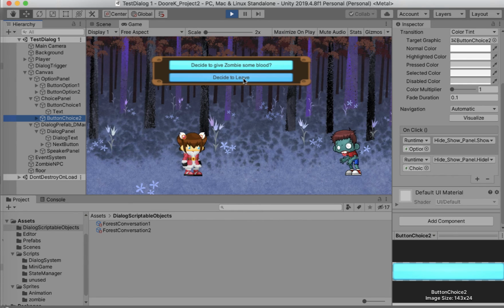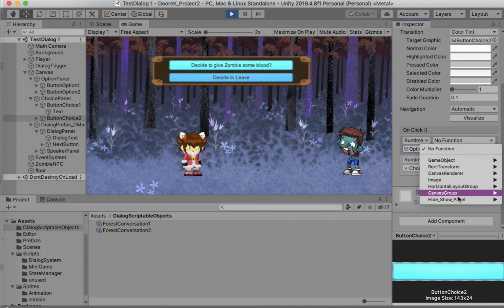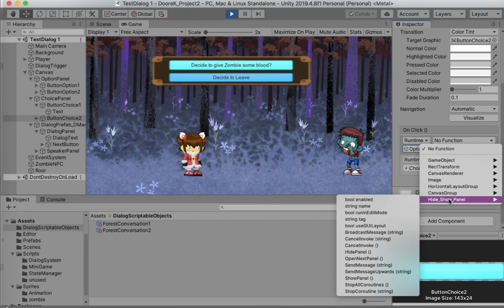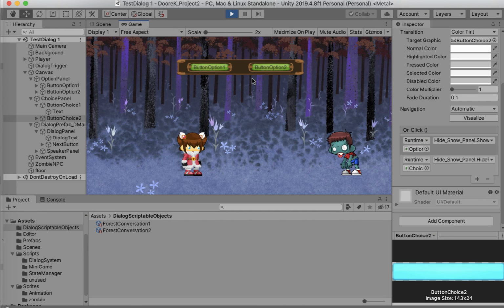this one that says decide to leave, the way that's configured is that when that button is clicked, it's going to find the option panel. So here we're able to select game objects, so the option panel, and then for the option panel, I can see any of the components. Hide show panel, I want to be opening that panel. And then the same thing is we're going to actually have it close the panel that it is contained in. Okay, so if we say we want to leave, then this logic made that panel close, and it also made this panel open, and then we're back to our button options.